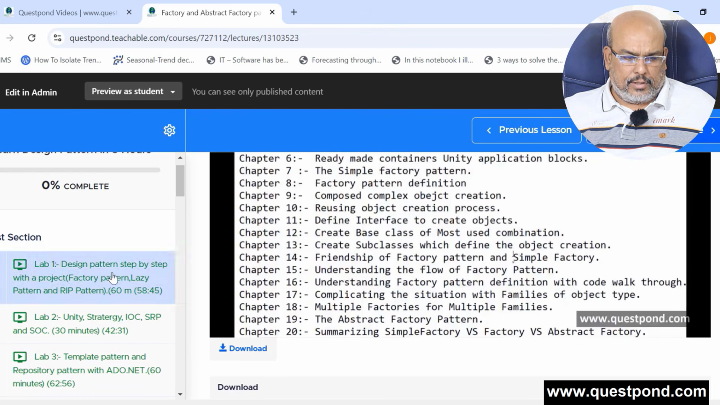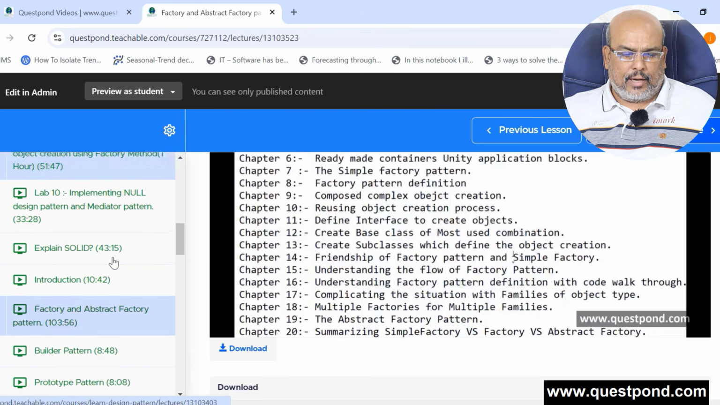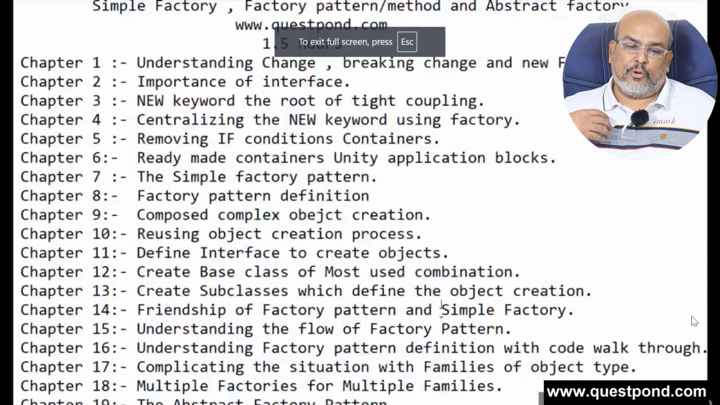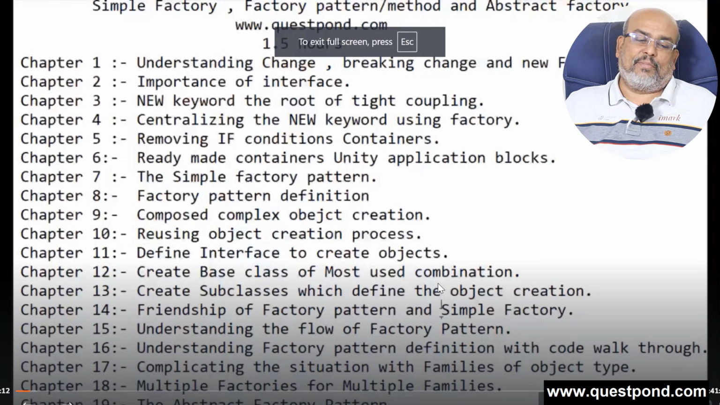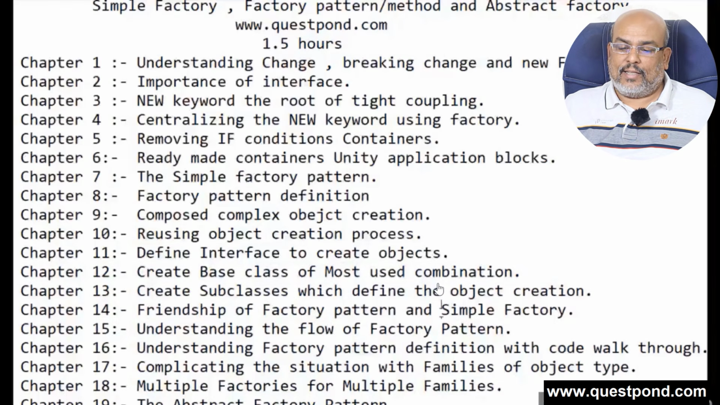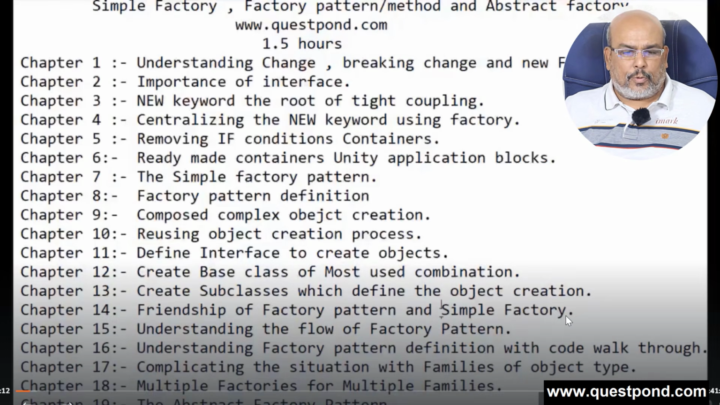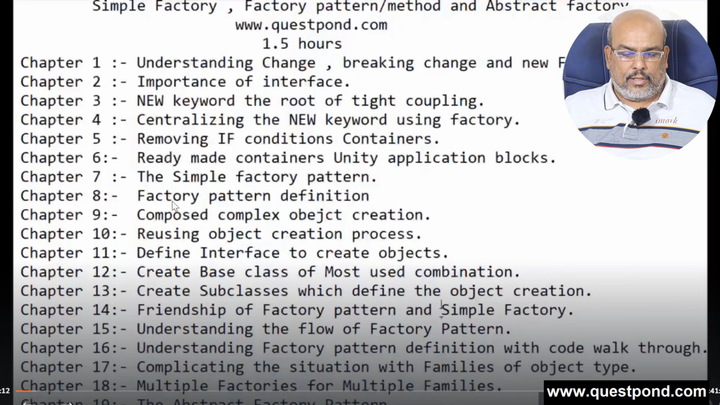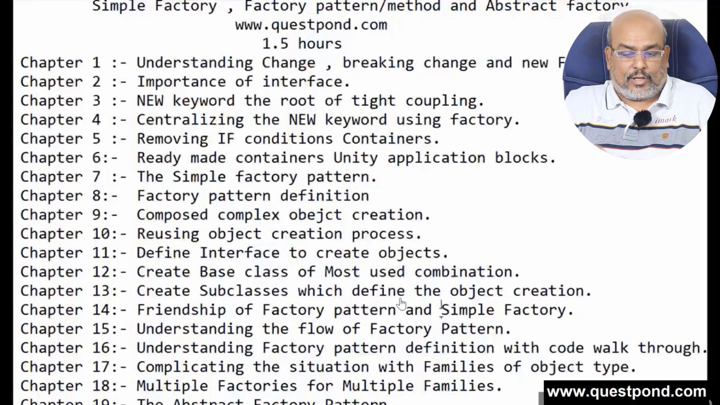In this design pattern section, I have the factory pattern and abstract factory pattern, and I'm so proud of this video. I never say I'm proud of a video until I think it's a great video, right? This video is approximately 1.5 hours long, and in it I've explained the real factory pattern of the Gang of 4. There are almost 20 chapters, like define an interface, create a base class, create a subclass. Whatever the Gang of 4 is saying, I have explained everything out here.